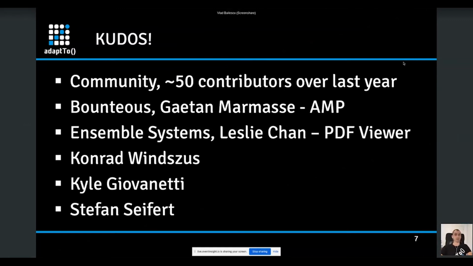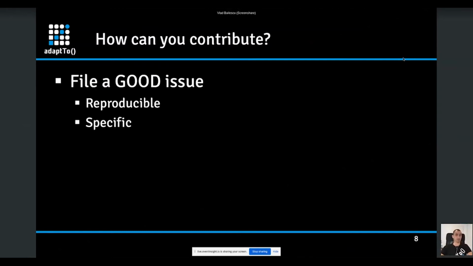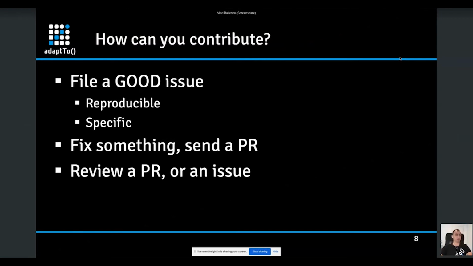And for the rest of you who are wondering how you could contribute to this project, it's easy. You can file an issue. If you have a problem, file the issue. Make sure it's a good issue. That means that it's reproducible and it's specific. That would allow anyone looking at the issue to reproduce it and understand what this issue is about. Or better yet, if you have a fix for something, send a pull request. We are trying hard to keep on top of these pull requests and merge them as they come in. So if you have a fix, send it.